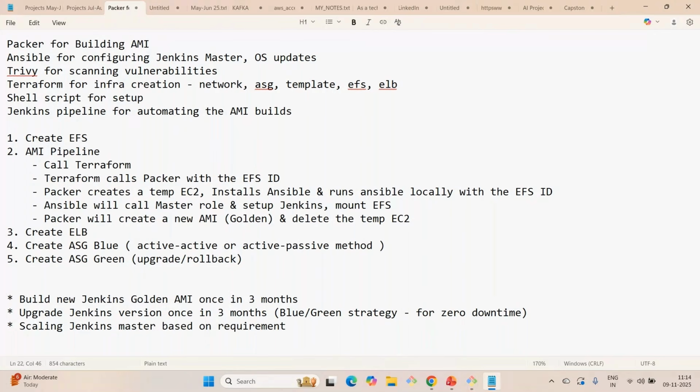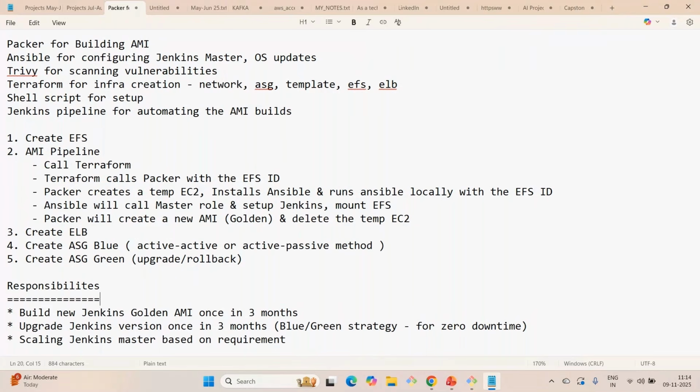So let me summarize all these things at the end so that the project is not just about tools, but also about what all your responsibilities are. Okay. So in fact, these are your responsibilities. And you know what? It's very simple to explain your day-to-day activity based on this. So that's the reason I'm putting it up.